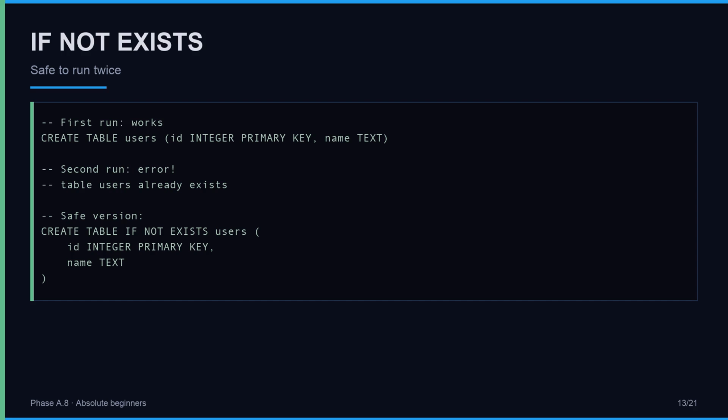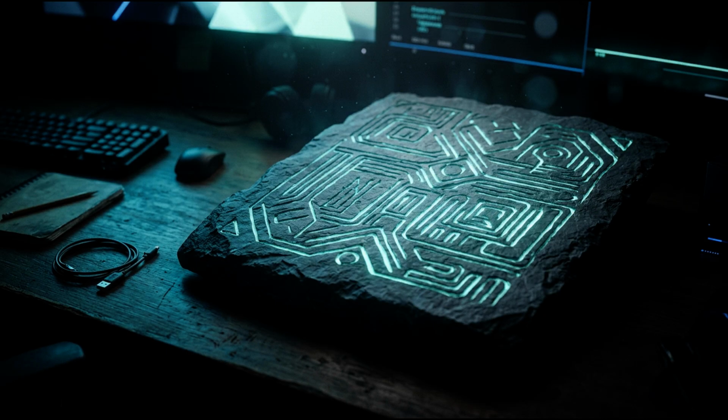SQLite checks first, does the table exist? If yes, it does nothing and moves on. If no, it creates it. This makes your script safe to run again and again. Always include if not exists when you create tables inside a script. Safe to run twice. You define columns.